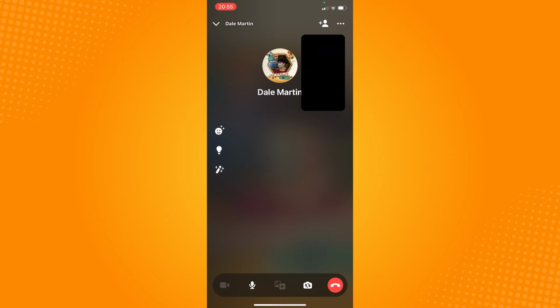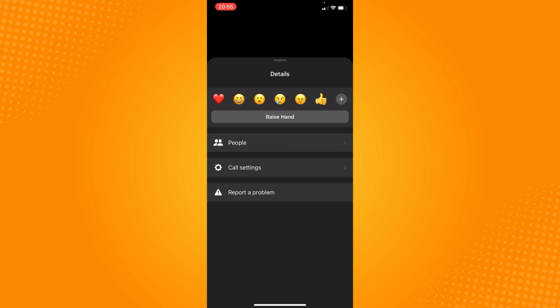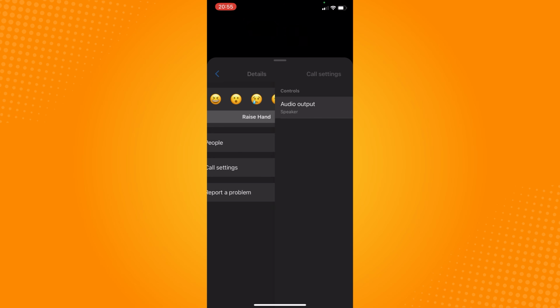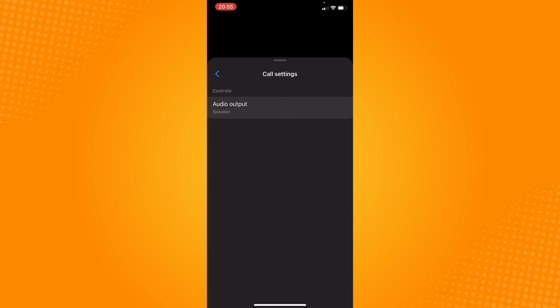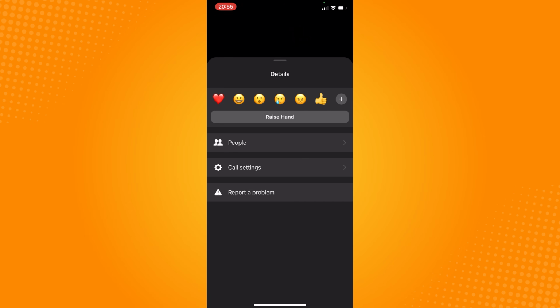It will ask you for permission, so give permission so that you can share photos, videos, and audio. Once the person answered and you're in a call, tap on the three dots on the top right corner, click on call settings, and here tap on audio output. Select what system audio that you want to share.